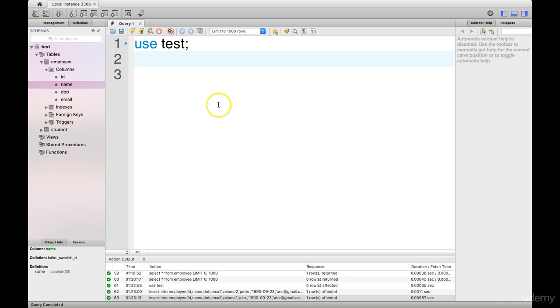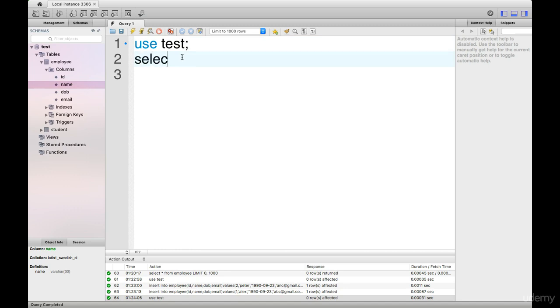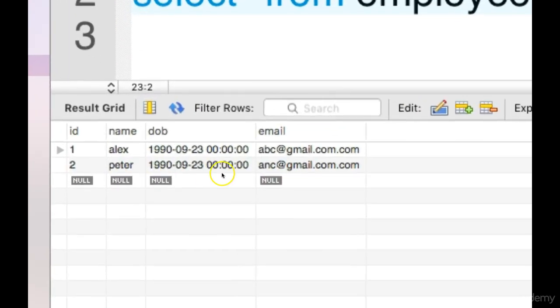So here first we have to use test, which is a database. I just hit command enter, and now I'm going to see how many values there are in my database. So here we have select star from employee. Employee is a table. Now hit enter. Here we have two values, or we can say two rows, Alex and Peter, having ID 1 and 2.